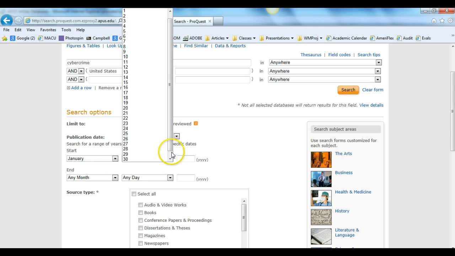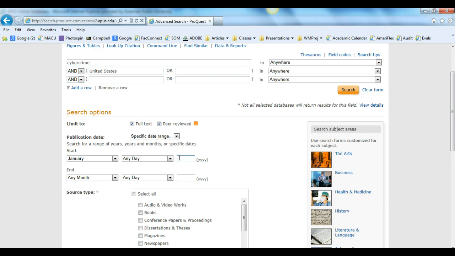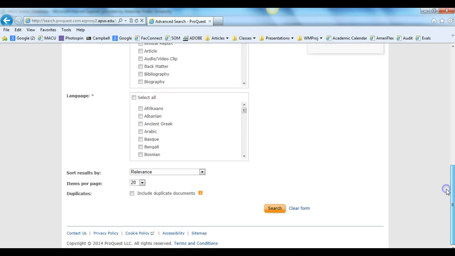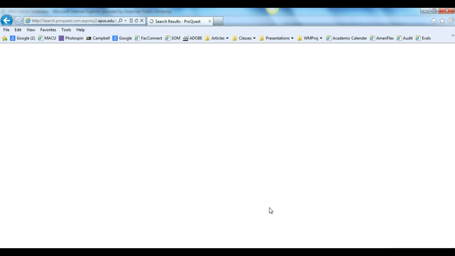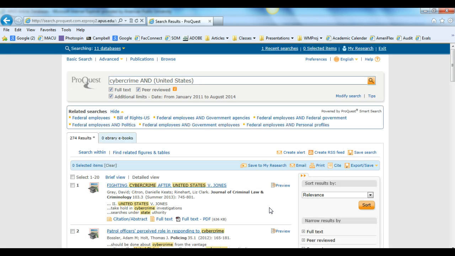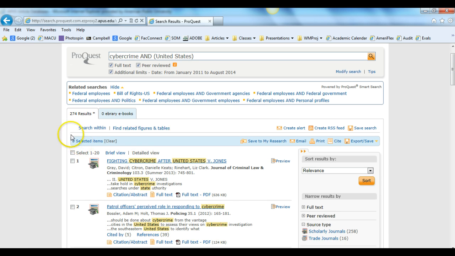So any day is fine, and then 2011, and then to current, which would be August 2014, and then I click search. And this will bring back a whole slew of articles. 274 were the number of our results.